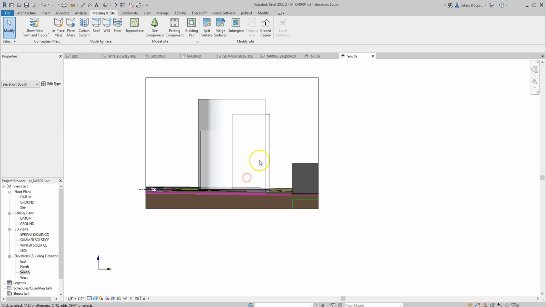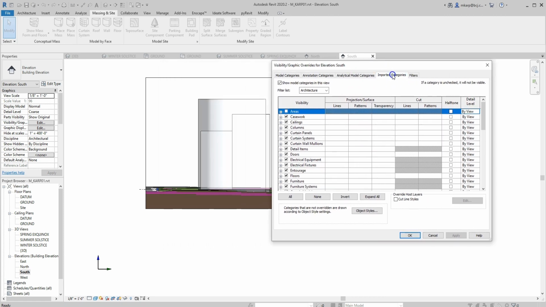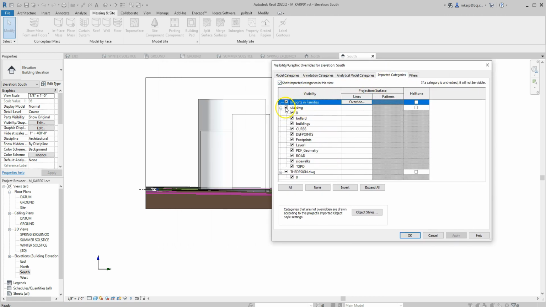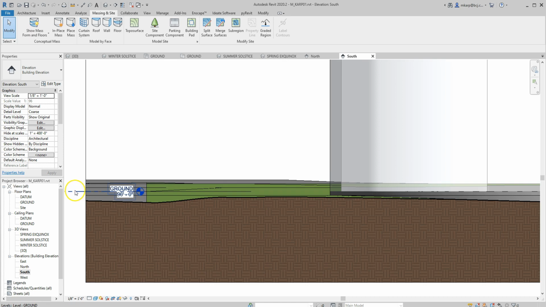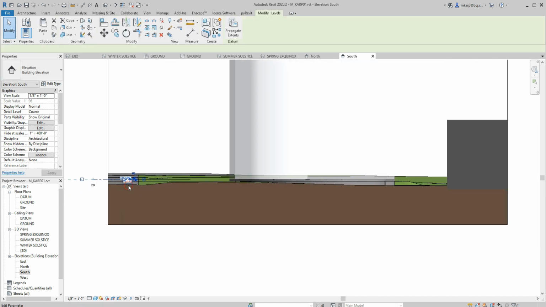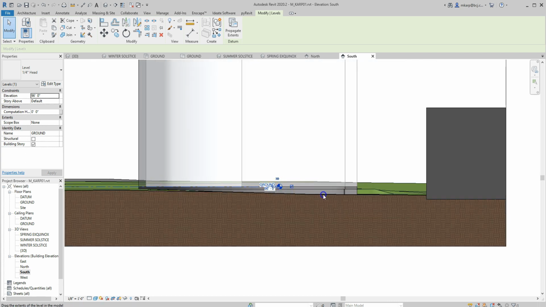But now that I have this made, I'm going to type VG and turn off that campus plan that's showing up, that site plan. So now we're a little simpler. You can see our ground floor plan is right here. I'm going to drag our ground plan over here.